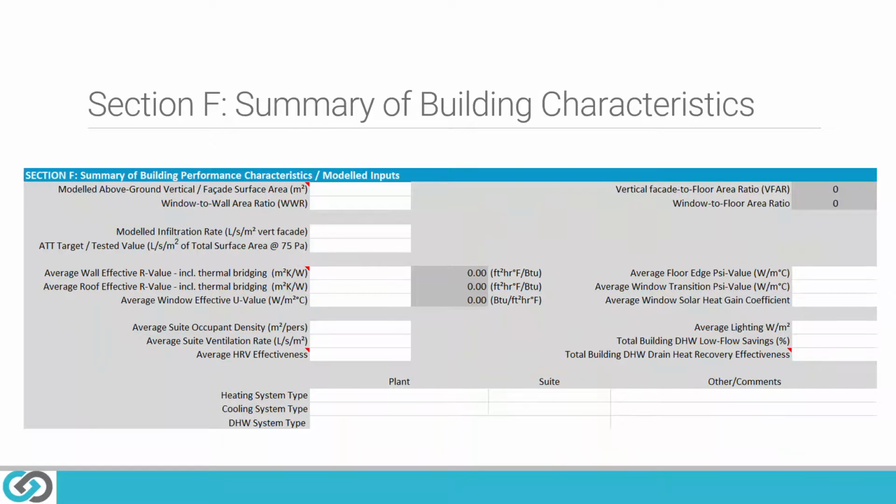So section F is next, and it summarizes key inputs that impact energy performance. The first couple of inputs are related to geometry. We're asked for the modeled above ground vertical or facade surface area in meters squared. And there's a note there that reminds us to include both opaque and glazed area here. When we enter that area in, on the right of that, it's going to calculate the VFAR for us. And then the next row asks us for the window to wall area ratio. And again, from that entry, it will calculate the window to floor area ratio and report that out for us as well.